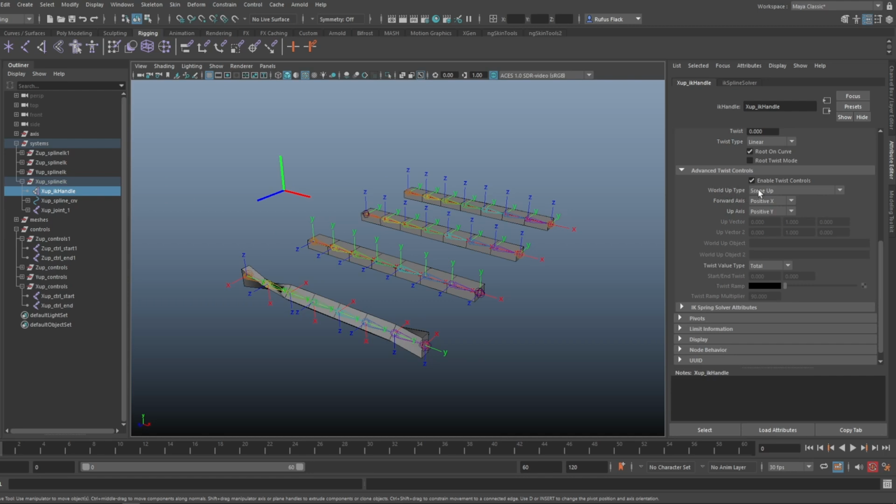Well, this world up type is a vector that is used to calculate the local rotations of this joint chain in order to stabilize the rotations, essentially to provide a twist to them. So first of all, we need to make sure that we've got the right axes selected for the joint chain and to understand what the world up type is. We've got different ways of selecting the world up type, and currently it's set to scene up.